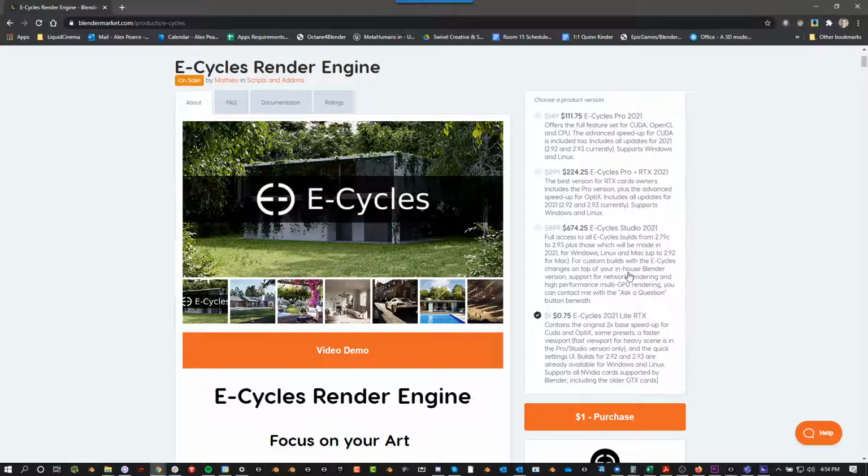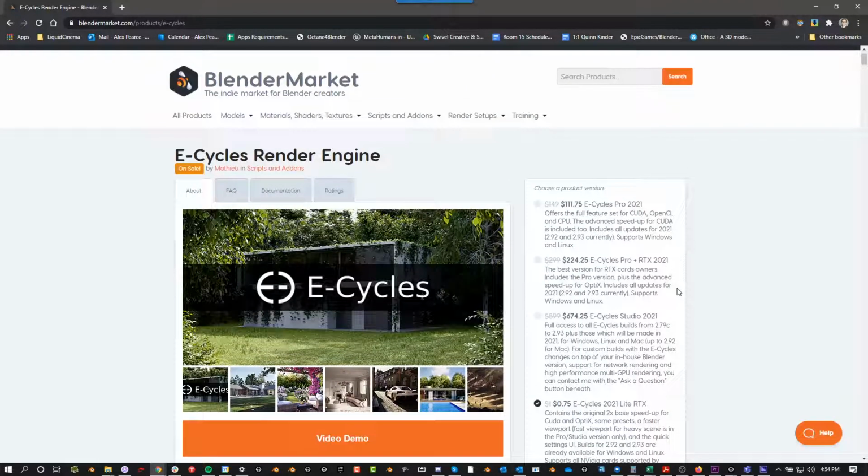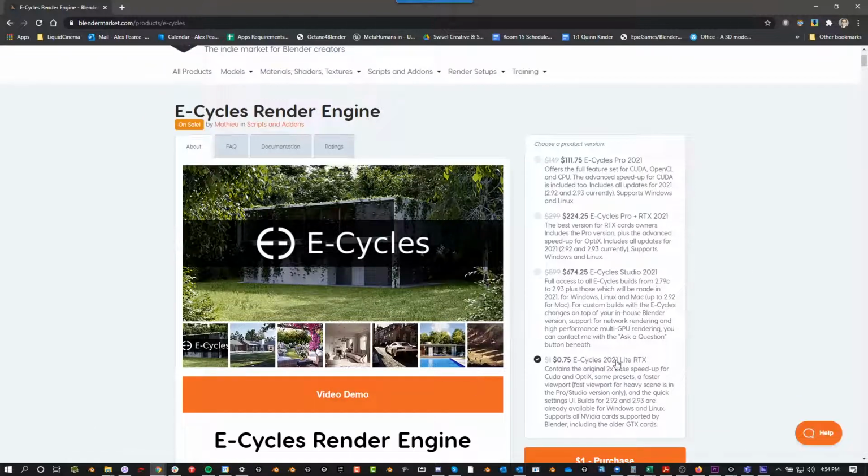But if you use Cycles for anything, then you should basically stop what you're doing right now and go get this, because it will speed up your renders by at least twice as fast. And with the presets and settings, it can speed it up like 50 times. It's insane how much faster E-Cycles is than Cycles. So you should definitely go get it.